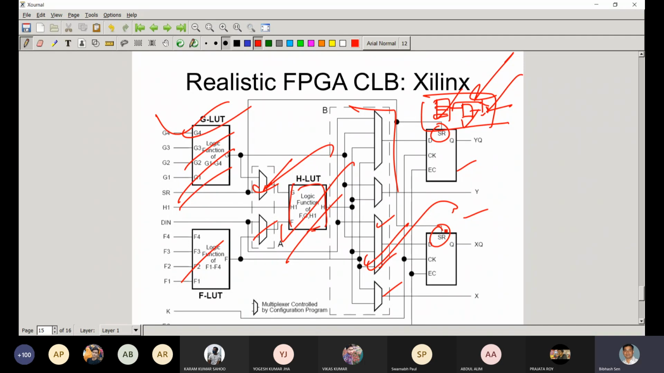What is SR? Flip flops are there. This is a D flip flop. This is a D flip flop. That is clear.